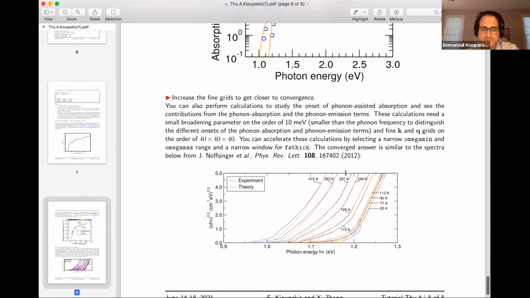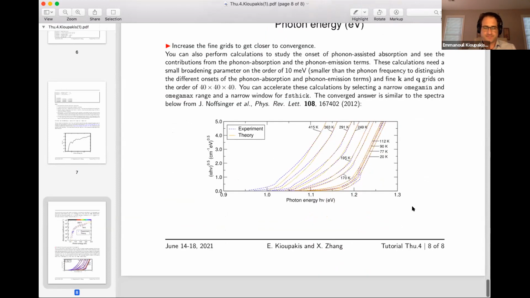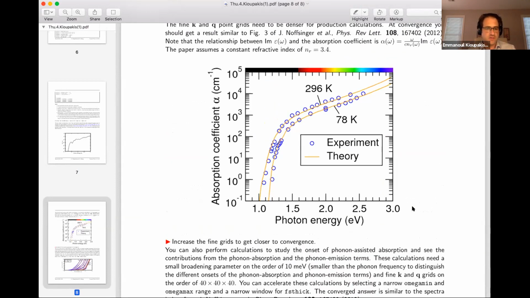And if you want to look at the onset, you can look at that by focusing just in the region near the indirect gap, using a narrow window and the final K grid, in order to see the discontinuity from the phonon absorption and the phonon emission term. All right, so with that, these are the steps we need to do. The files are there ready for you, but we're more here to answer your questions, or if you are planning to run a project, we'll be happy to assist you with some decisions you may have to make along the way. So any questions for that?